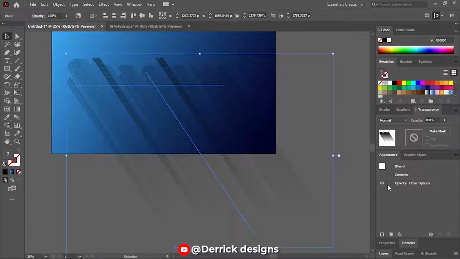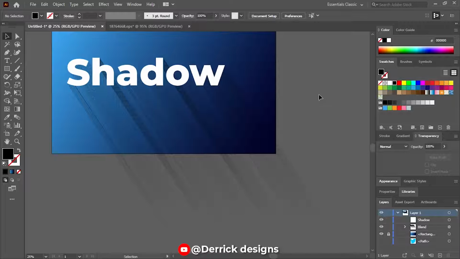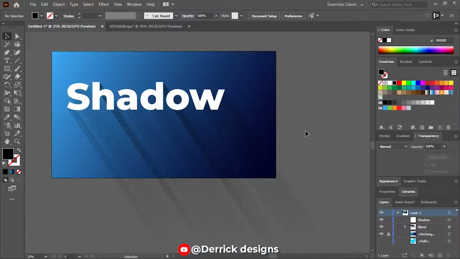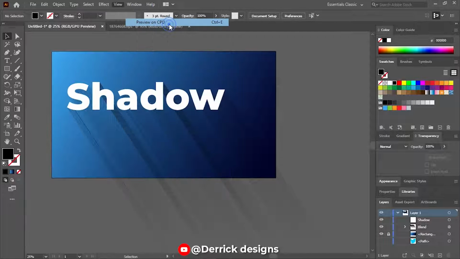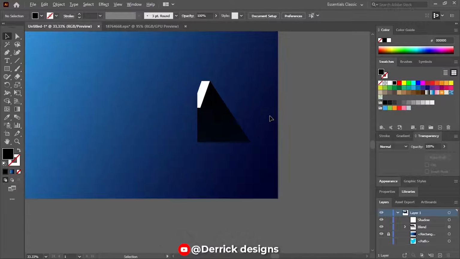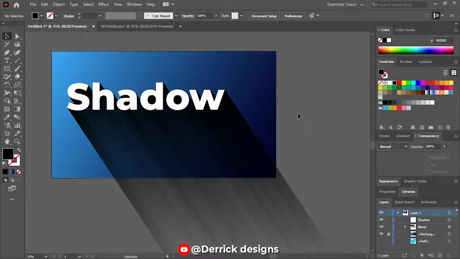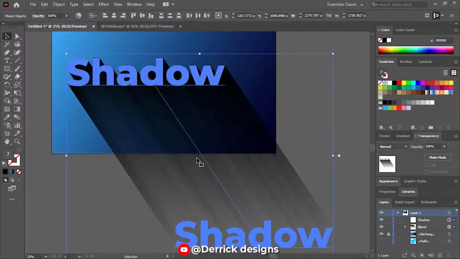Okay, so what next? Go to layers, and make this visible. All right, so we have created our shadow, but it's not yet done. Come to view, go to preview on CPU. All right, guys, our shadow is ready and done. Okay, so select both, group them, Ctrl G to group them.